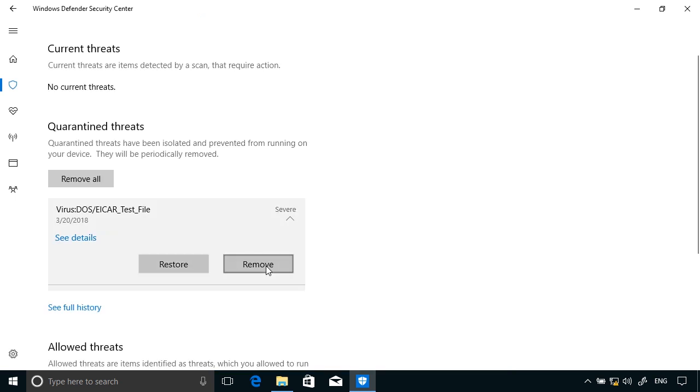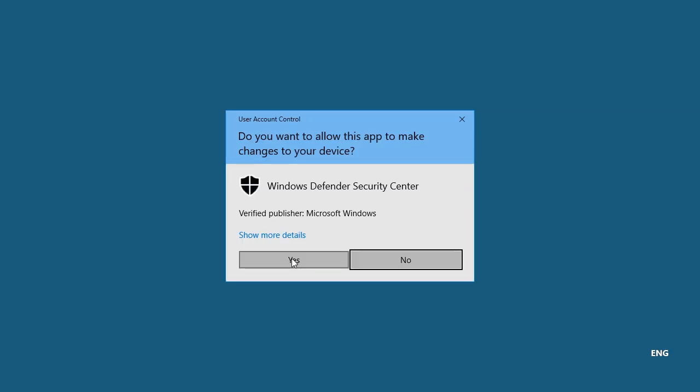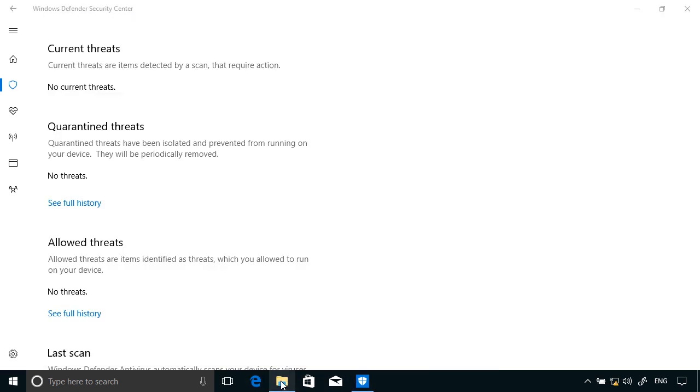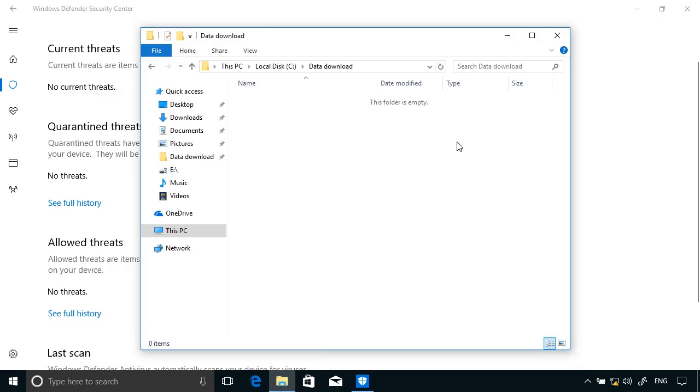So we can remove that file if we want to, or we can restore it, saying no, it's perfectly safe, there's not a problem with it. Well, we'll remove that. That's now been removed. And if we go back to, whoops, wrong icon. If we go back to the folder, you can see that that file's been removed from the data downloads directory.